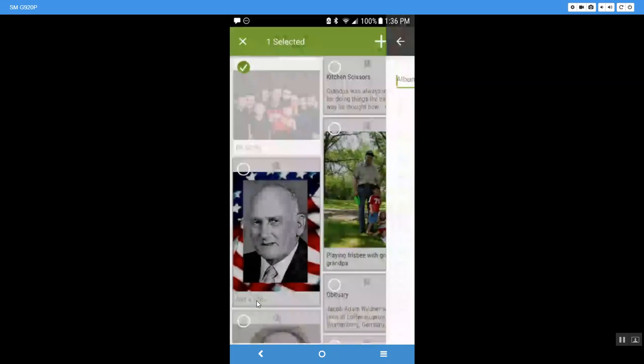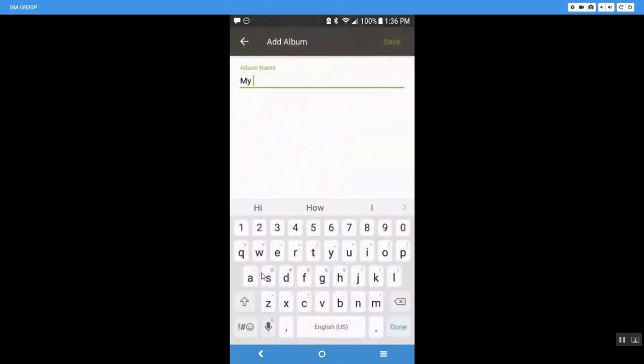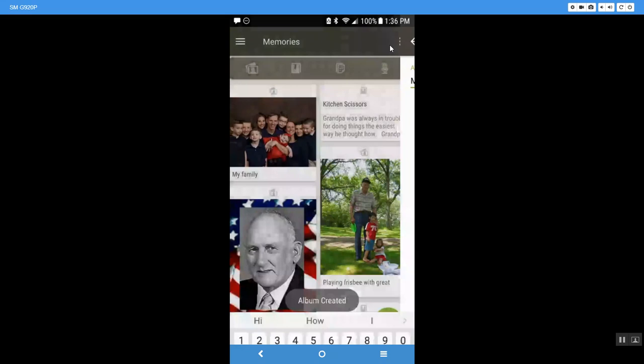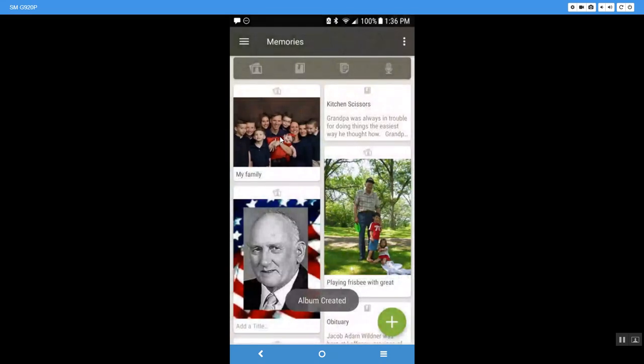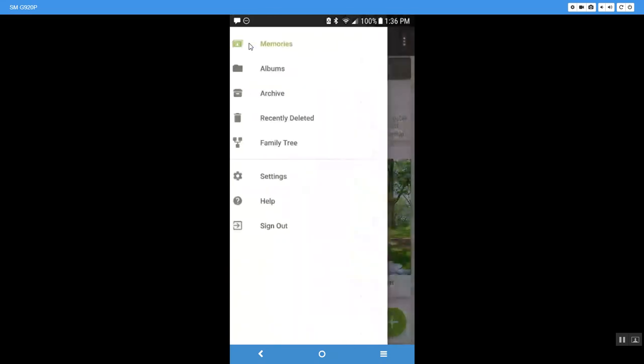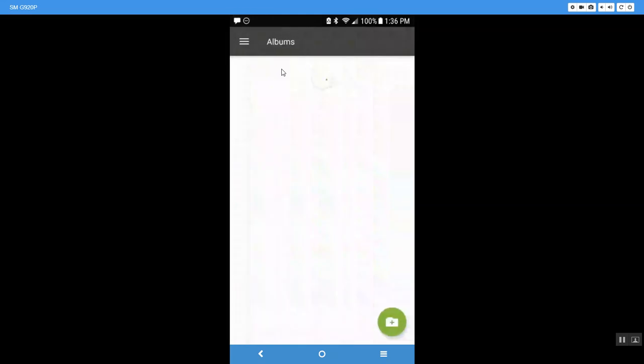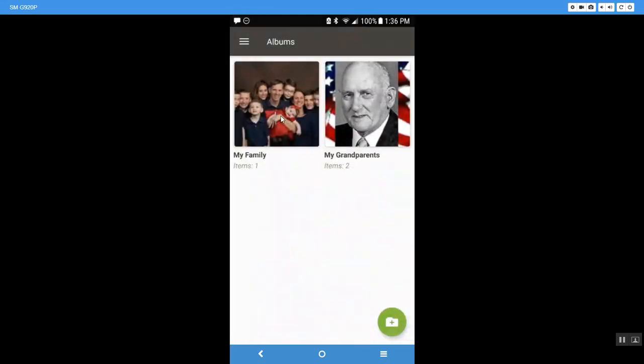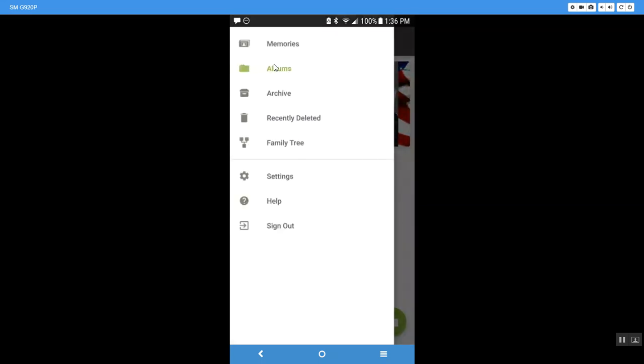So I'm going to say create new album, and I'm going to call that one My Family. So I type that in, I can come up here and click save. And now I have gone ahead and done it from that main screen, and now I have automatically put that into an album. So if I come here to albums, I can see I have 2, one with my family and the other one with my grandparents. But that is how you create albums in your Family Search Memories app.